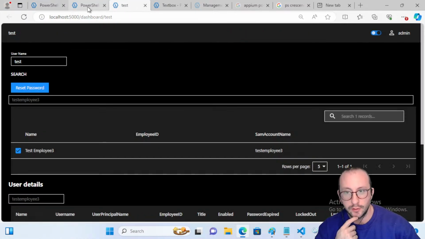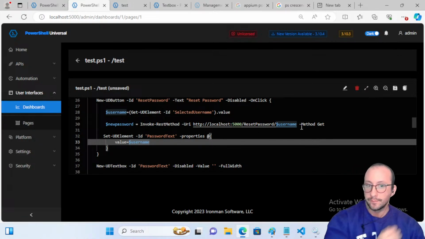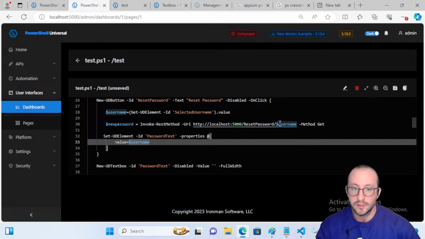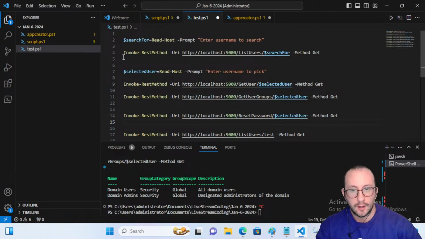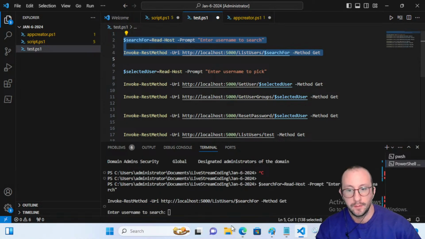Once we have our invoke REST method, I can use that to test APIs. That'd be interesting. Yeah, you could use that to test APIs. As an example, let me actually just show you. Let's use these two lines. We have a search for: enter username to search for, and then I call this API route with invoke REST method.